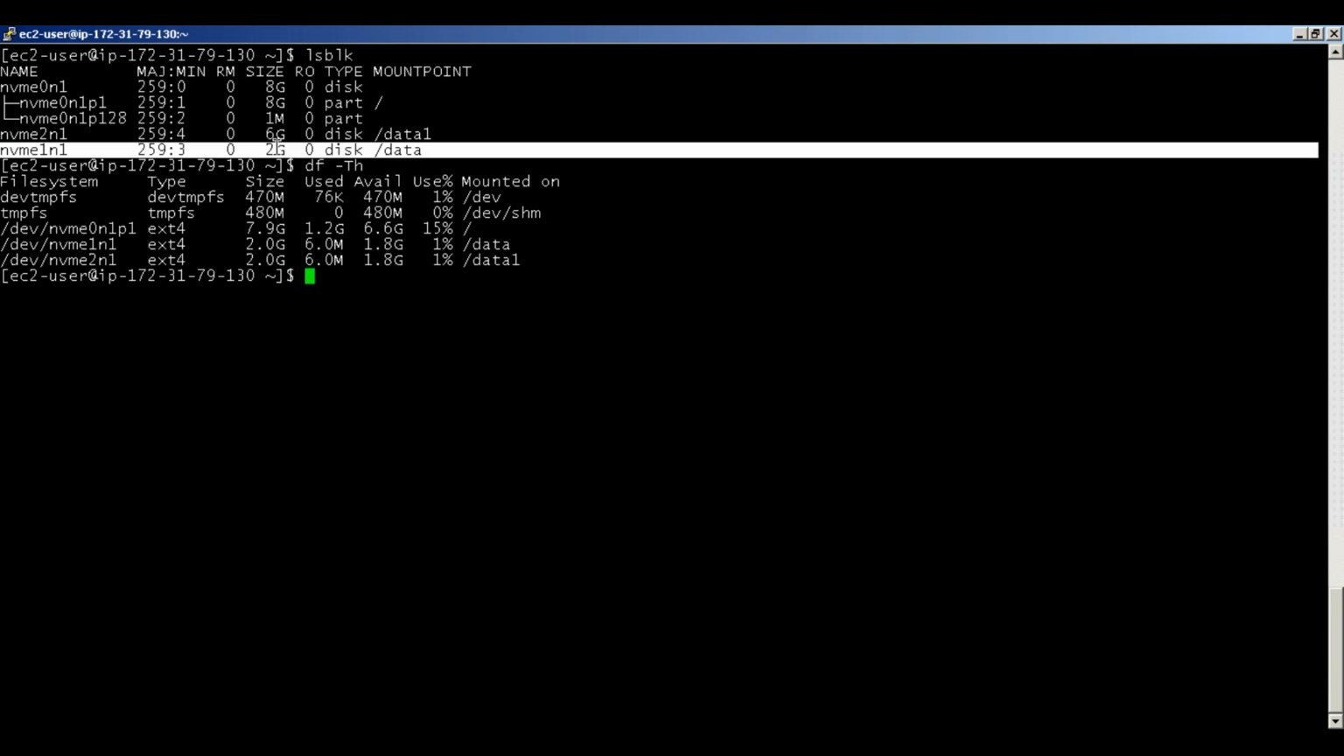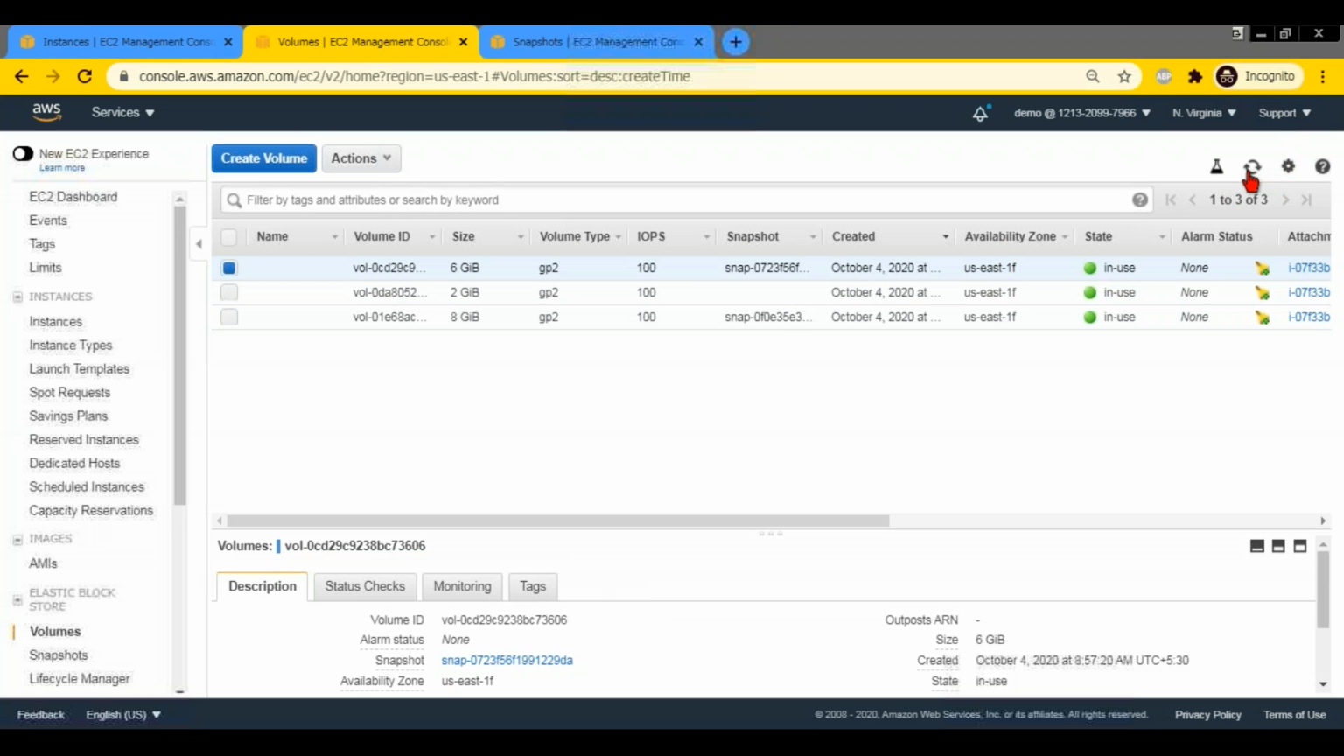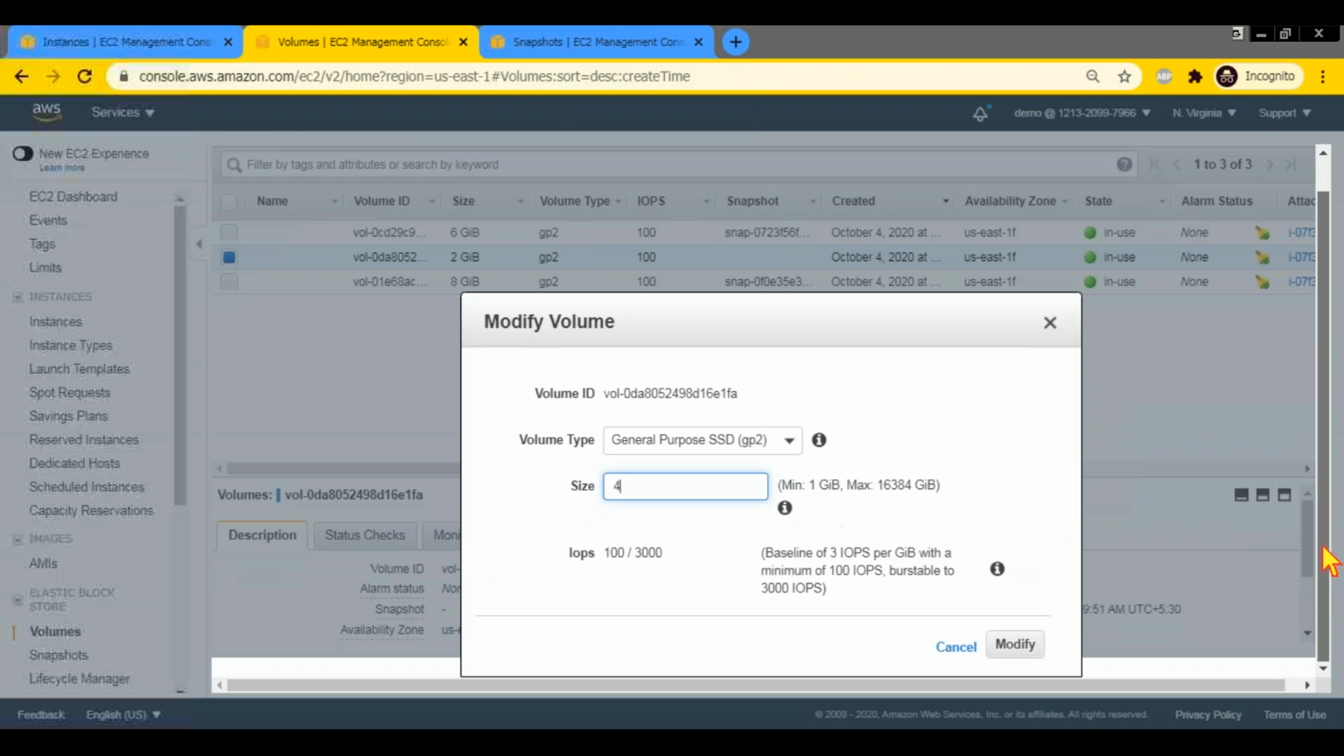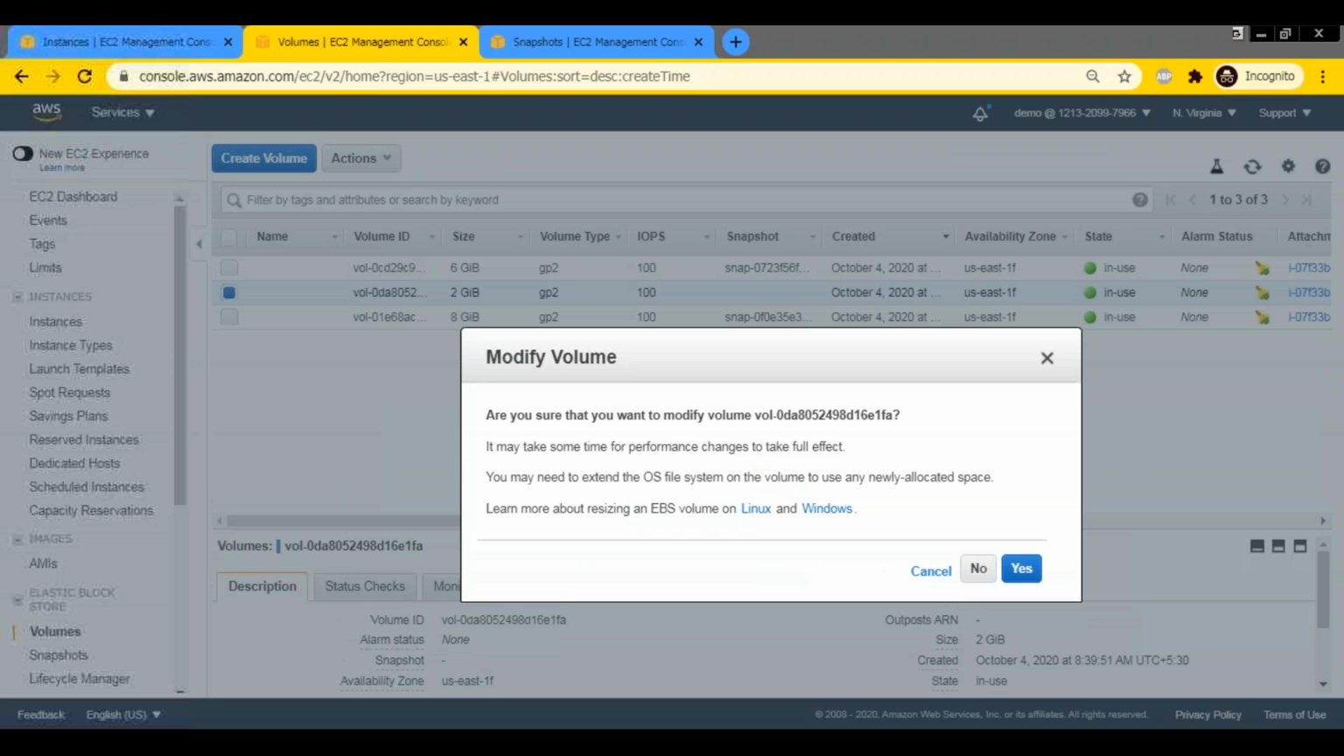Instead of taking a snapshot and doing it, what is the other way of doing it? Now let us take the same disk NVMe 1N1, it is 2 GB, so let us increase it. We have this 2 GB disk. So now let us say I want to increase its volume size. So I can go here directly, instead of creating snapshots, I can say modify volume. Right here I can increase it. Now say from 2 I'm going to make it 8, or let us make it just 4. Okay, 4, 8, whatever you can increase, you can change the volume type and you can say modify.